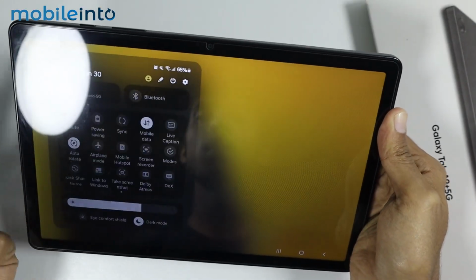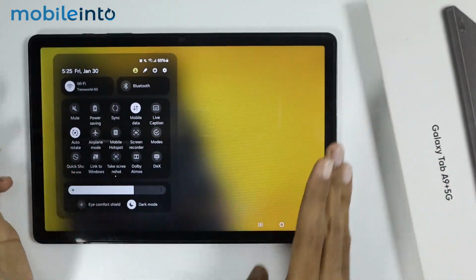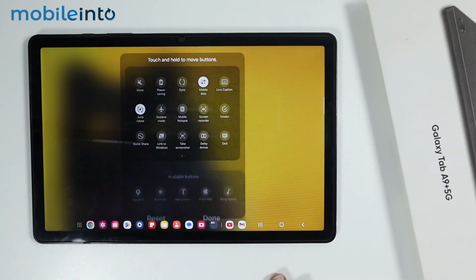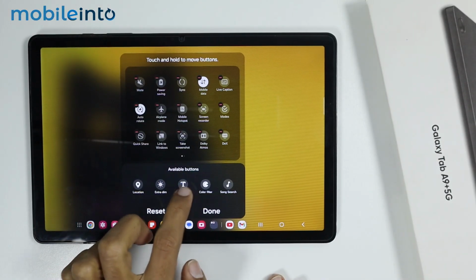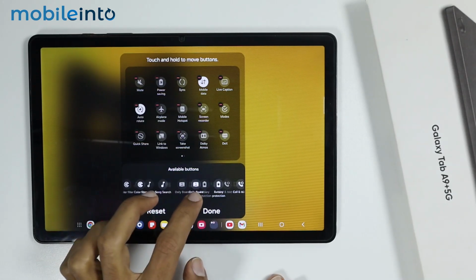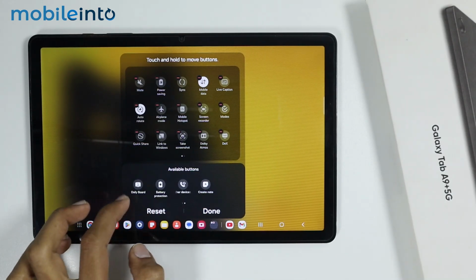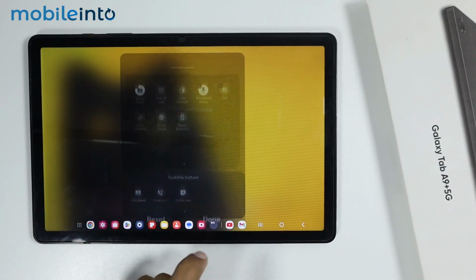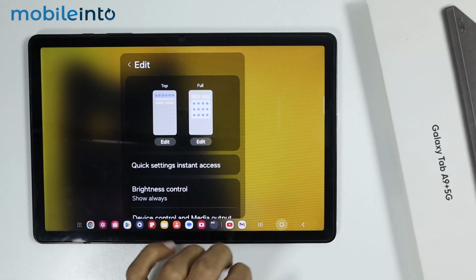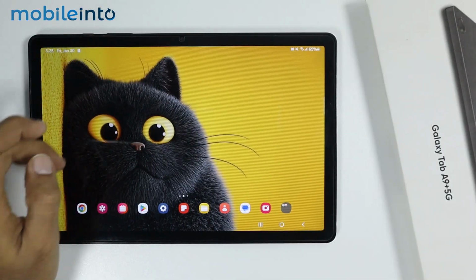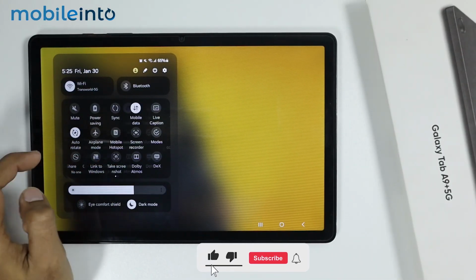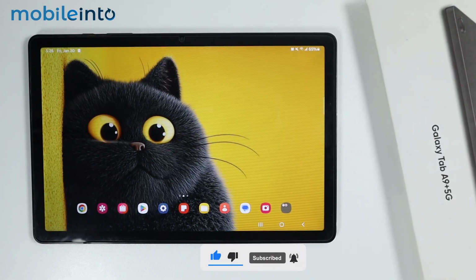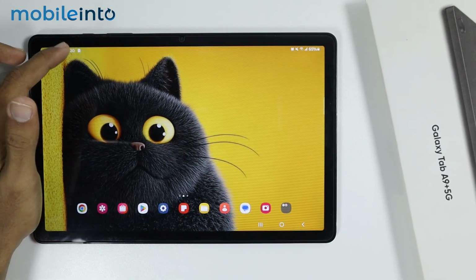Now, if you cannot find this icon in the control center, then just open the control center and tap on edit. Tap on edit one more time. Now under the available buttons section, just look for the option of auto rotate. After you find the option of auto rotate, just tap on it to add it to the control center. Then tap on done to save. Now if you go back and open the control center, you will find the auto rotate feature in the control center. And this is how you can lock the screen rotation on the Galaxy Tab A9 or the A9 Plus 5G.